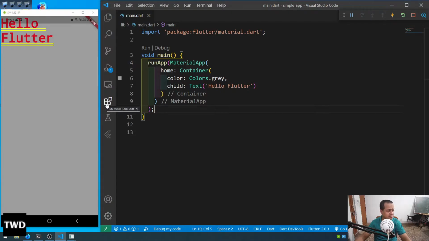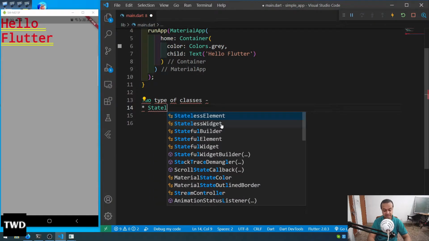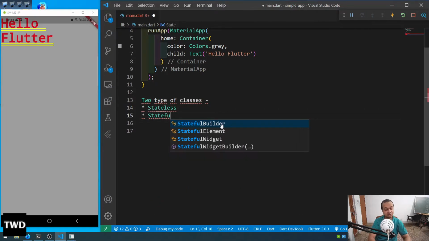So next thing to say, let me write here only, there are two types of classes in Flutter. Two types of classes. One is stateless, and the second one is stateful. Both of them, most of the things work from inside the classes only. One is stateless and one is stateful.